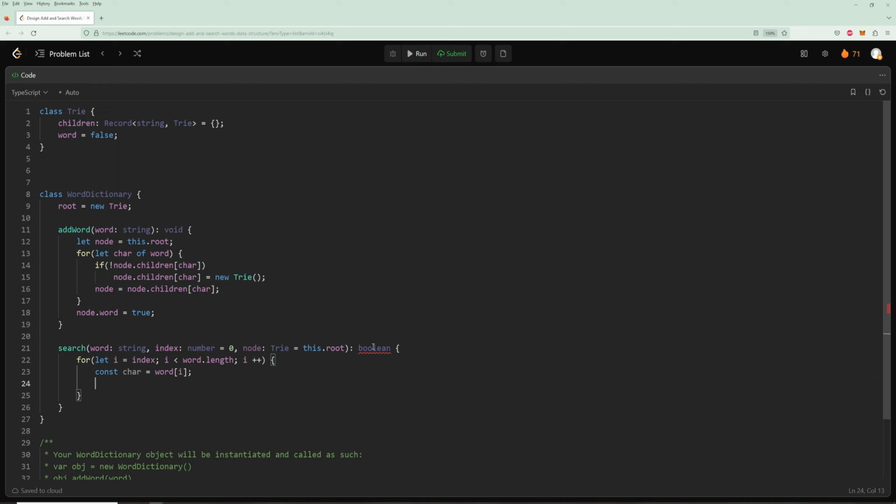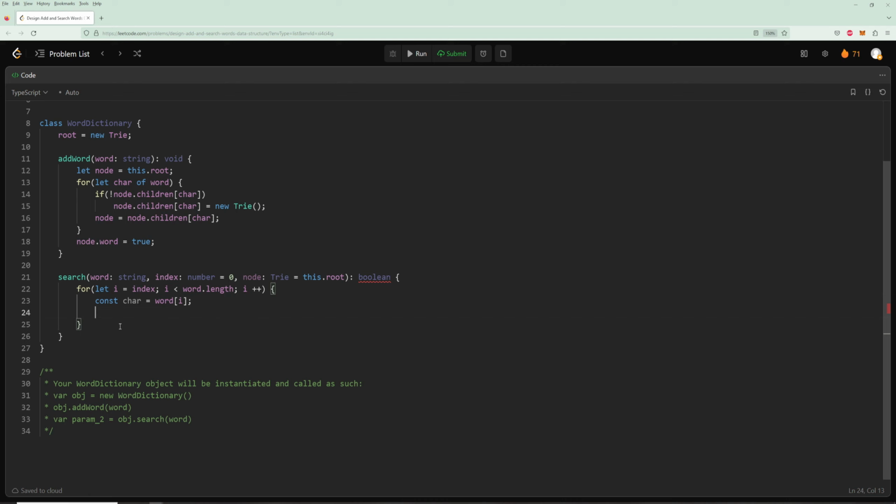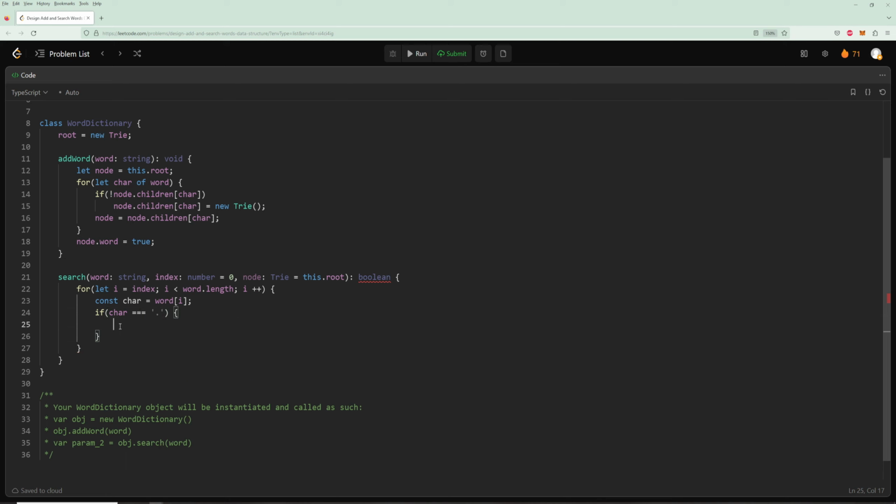And then we're going to be checking for that dot, right? And this is the tricky part of this problem. So if the character does equal the dot, then we're going to need to be recursing through every single child in the current trie, because every single one of them is a possibility. So then we're going to say for let child in node.children, we're going to recurse through every single one.